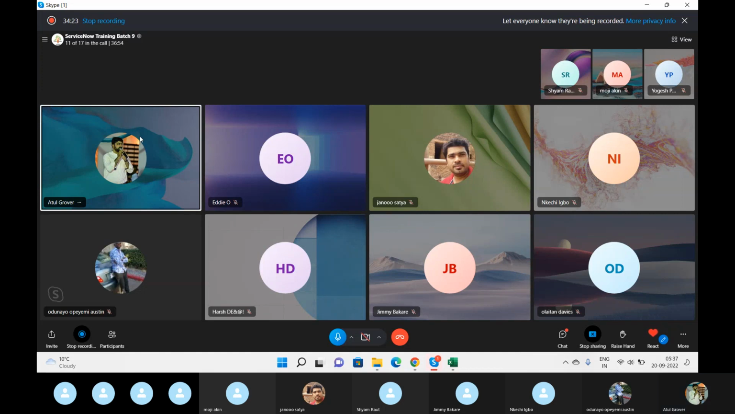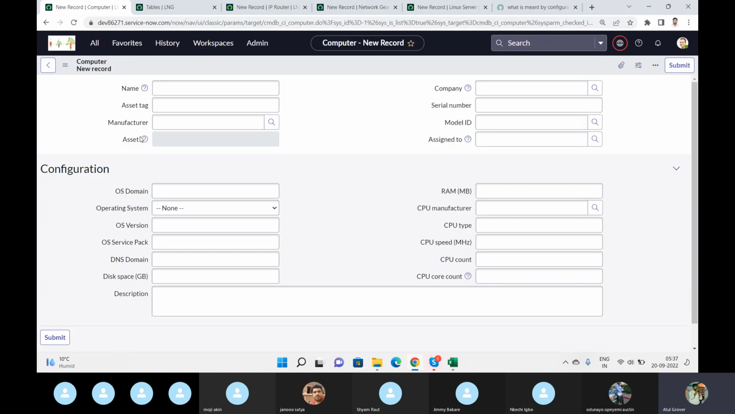GRC, CMDB and CSDM model, they are easy to implement, but they are tough from a consulting perspective, because these are the areas where consultants also get confused. And these three topics, as per my experience, work purely on the fundamentals.